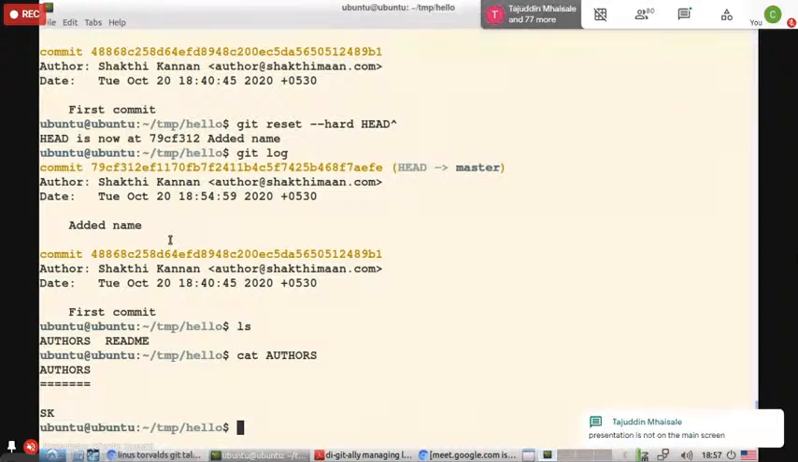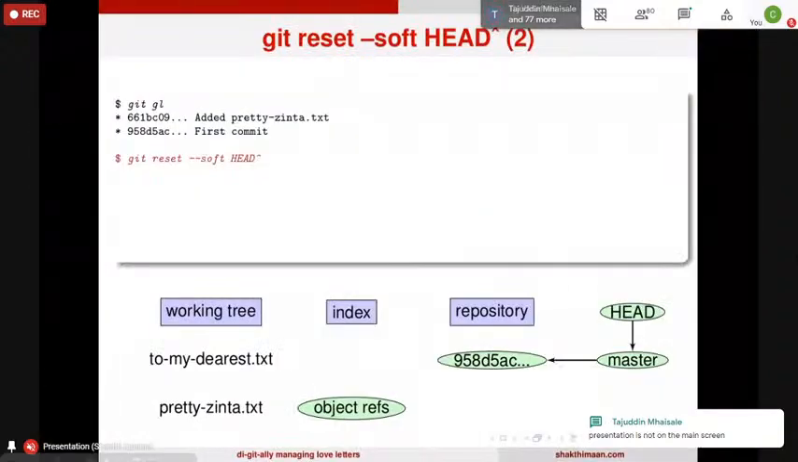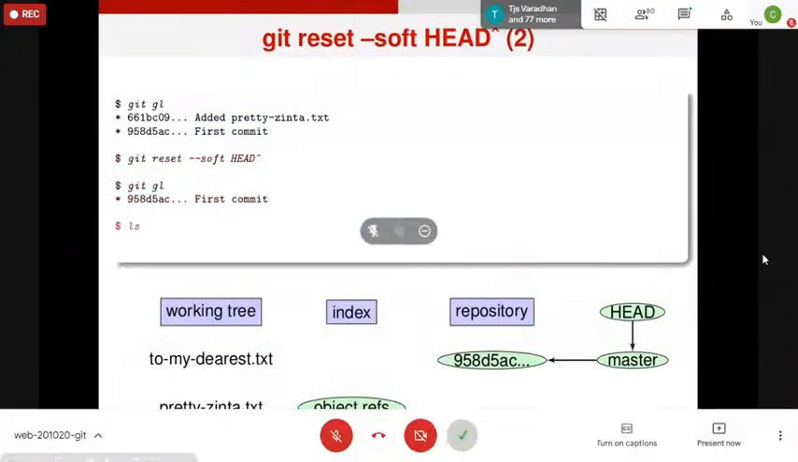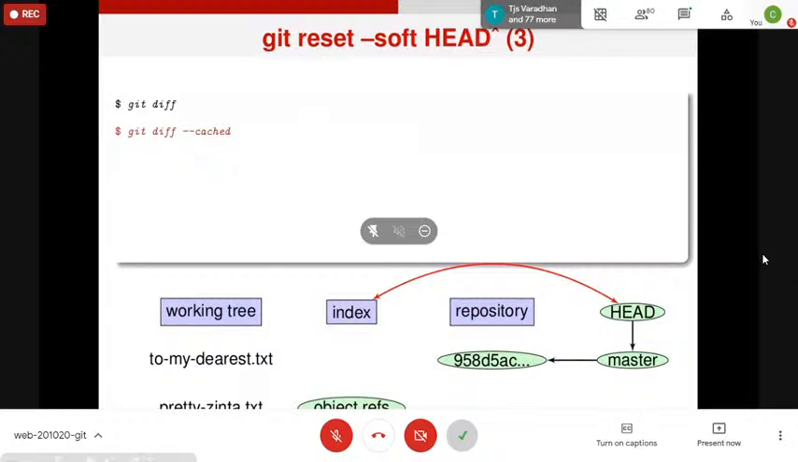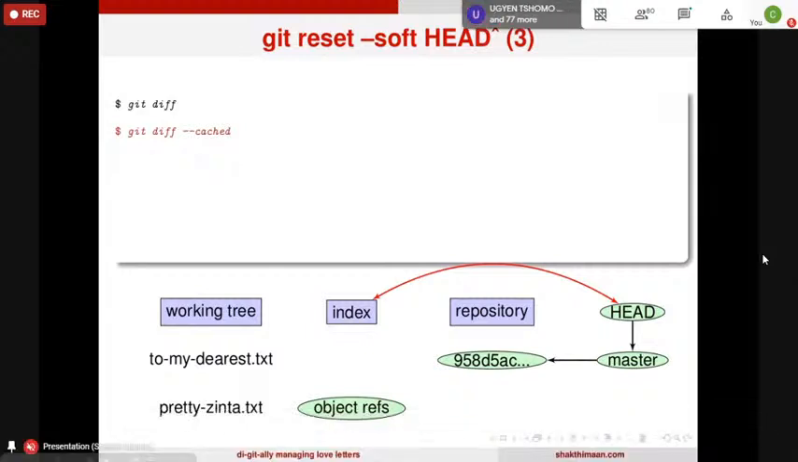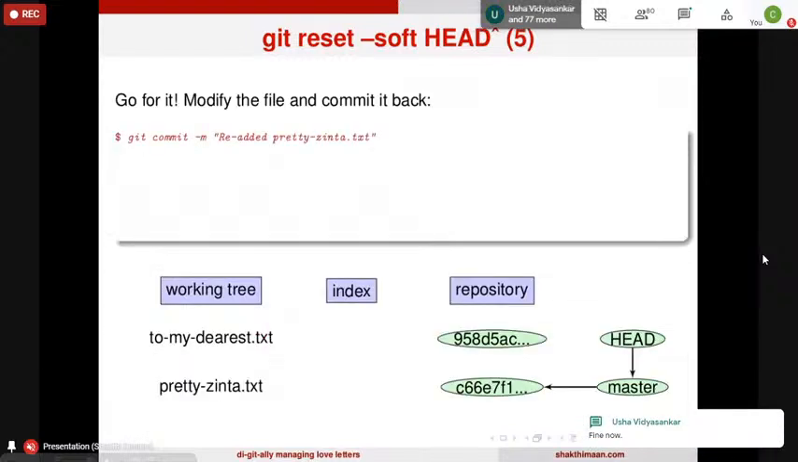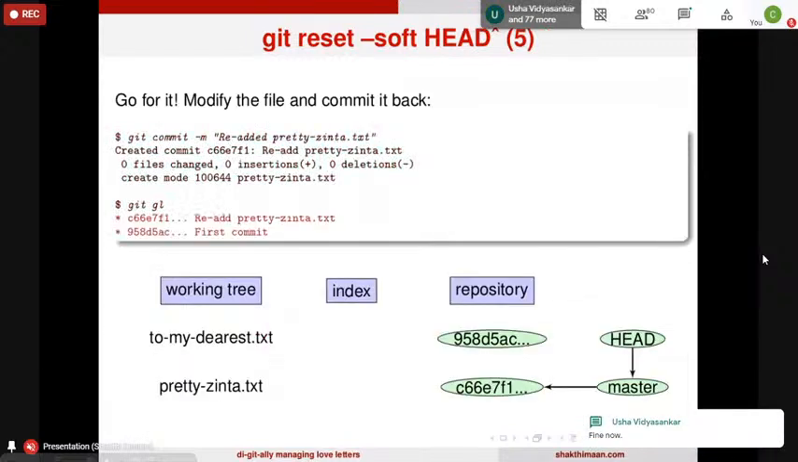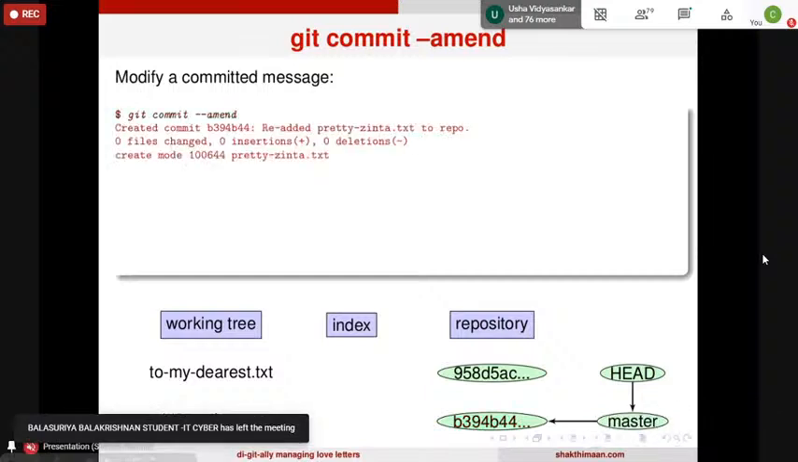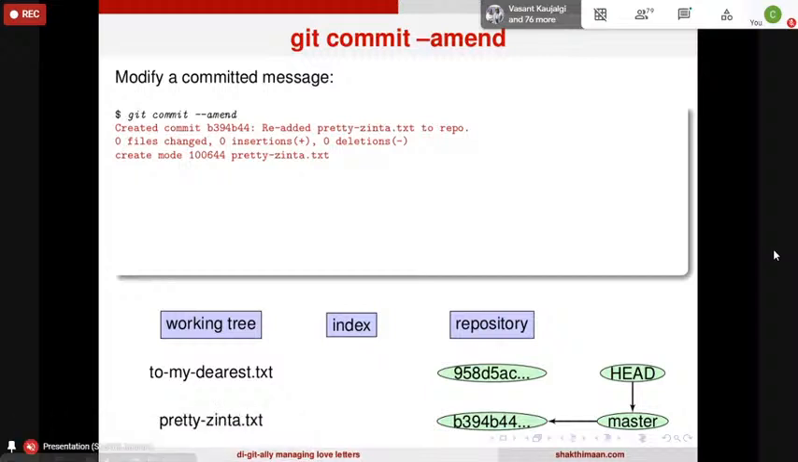So these are the basic mechanics that people should know about between working tree, index, and repository. I would suggest that you go through this presentation at your own pace so that you understand the actual commits and the workflow that happens here. The other useful commands, like amend. If you made a mistake in the commit message itself, you can do git commit --amend.